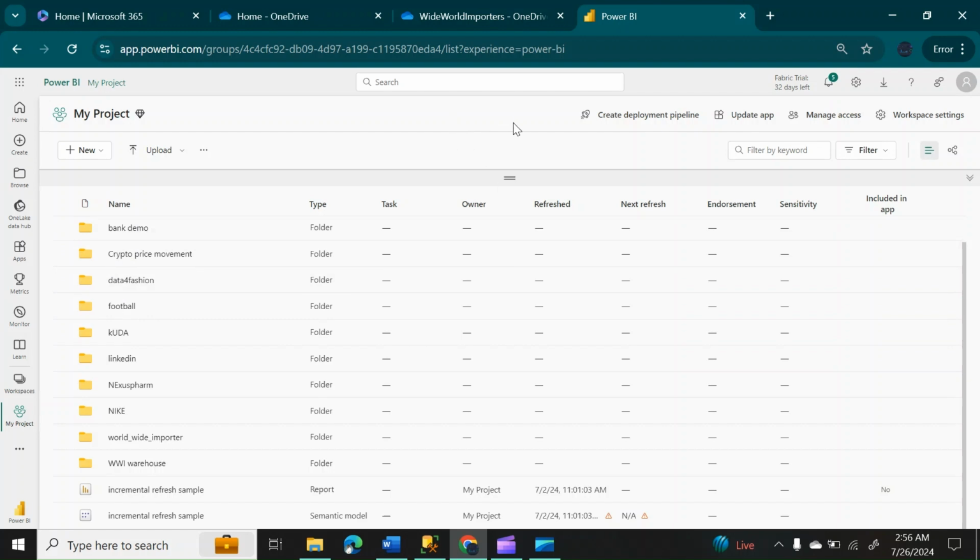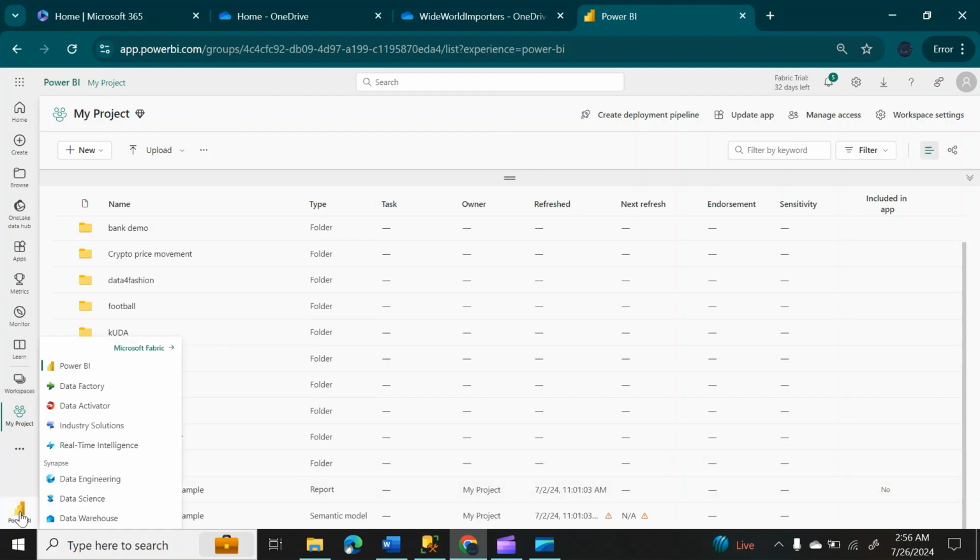Before you can actually work in the Fabric environment, you need to have a Fabric trial, so that you can use it for creating all these. Before you can have the Fabric experience, you need to have a Fabric trial account, or if your organization has a license, you can just tell your IT to enable Fabric for you.